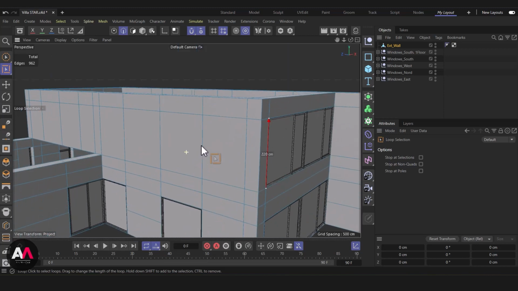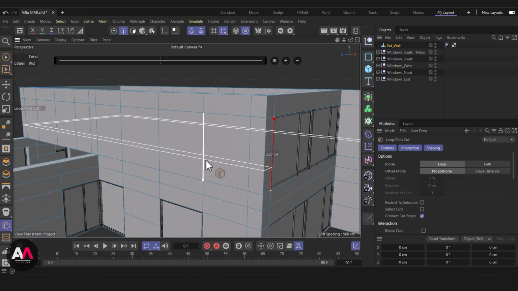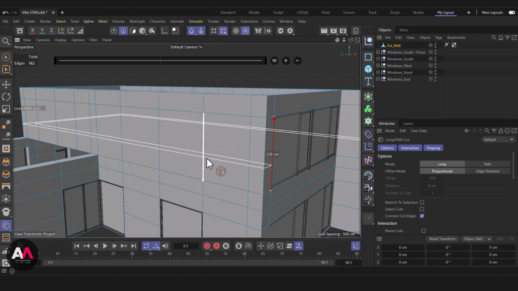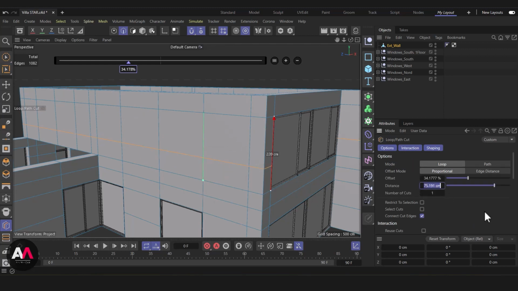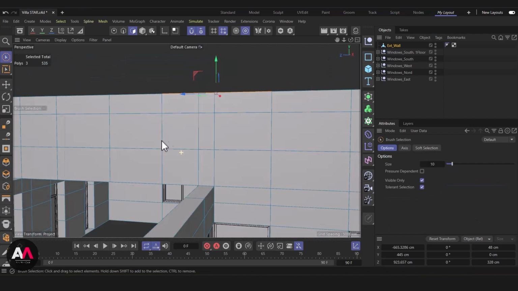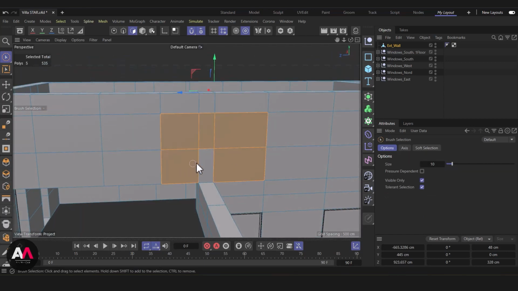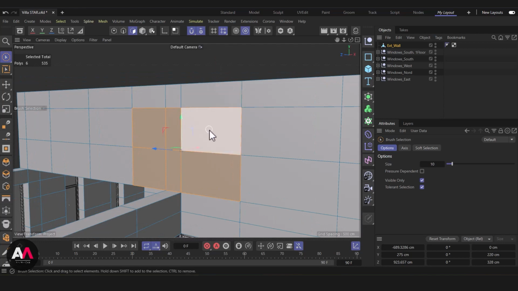So now to create the windows in the top floor, I'm using the loop cut tool to create a cut here, because some of our windows have carpet height of under 10 in this floor, and some of them are from the floor to the ceiling. So now let's model and create this door window here.